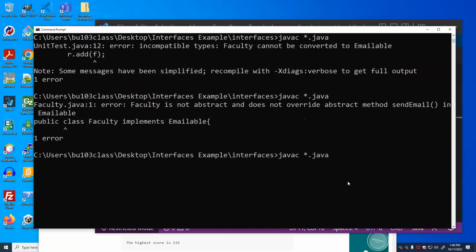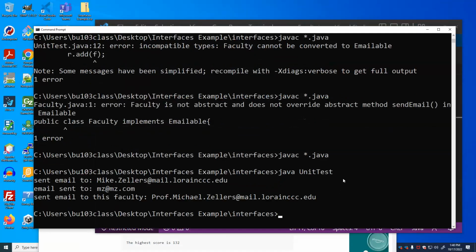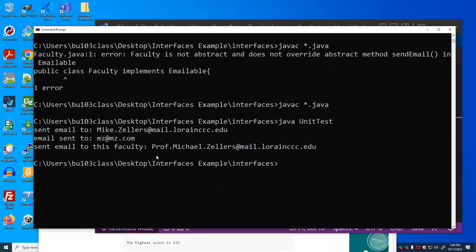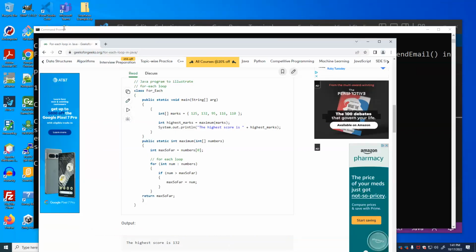Now, I should be all set. And sure enough, I can. So in a nutshell, interfaces allow us to treat different things that have something in common as having something in common. Allows us to treat them polymorphically is probably the best way to put it. Now let's look at your assignment coming up.